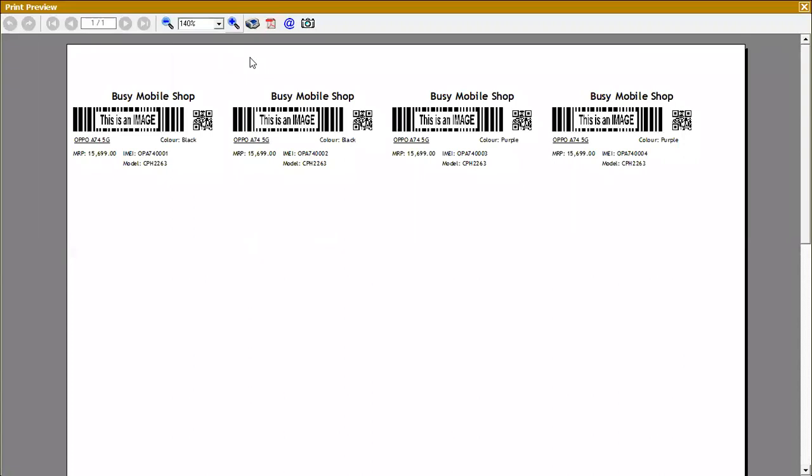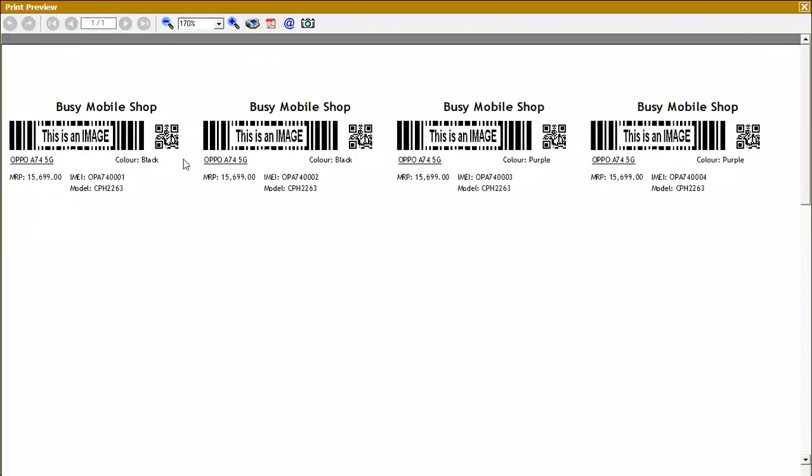See, these are the barcode labels. We can print barcode label directly from the Busy software. You can design as per your need. As per your design, you can configure the barcode label.